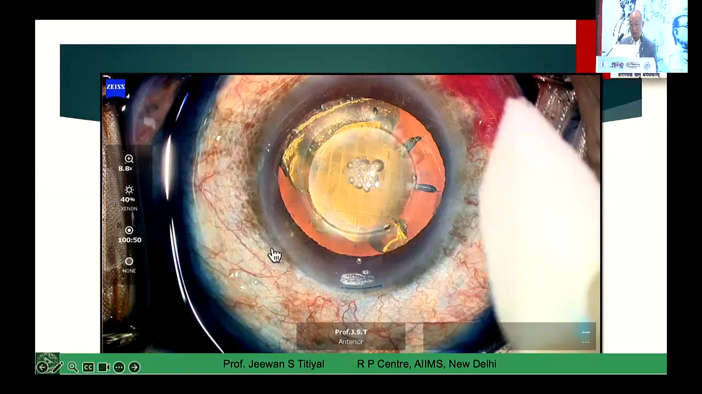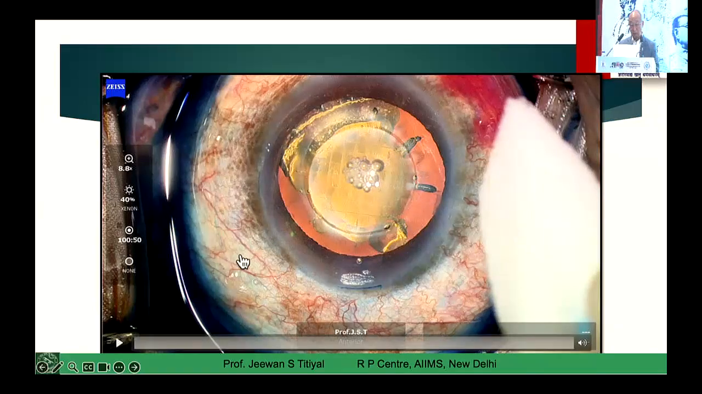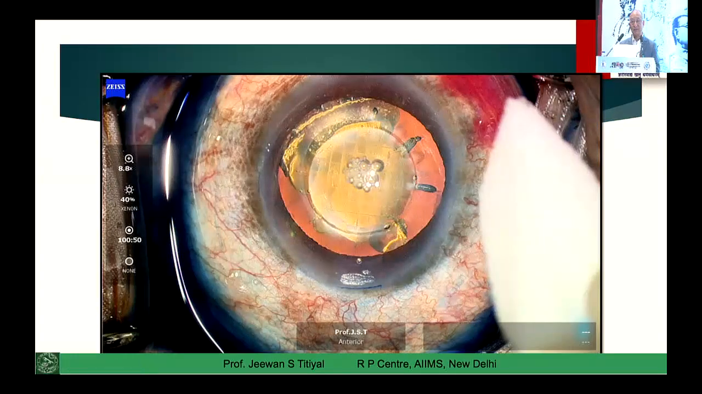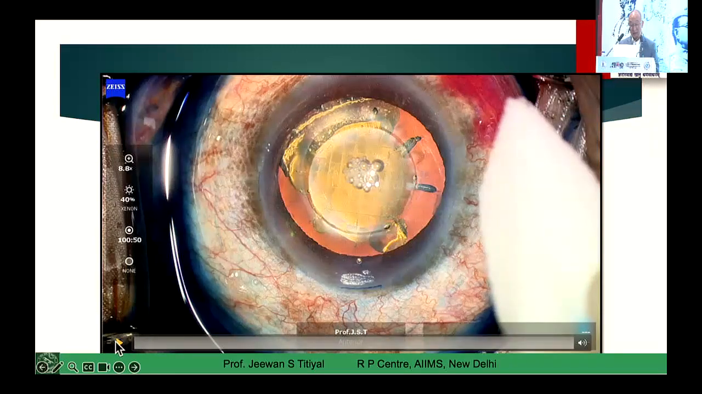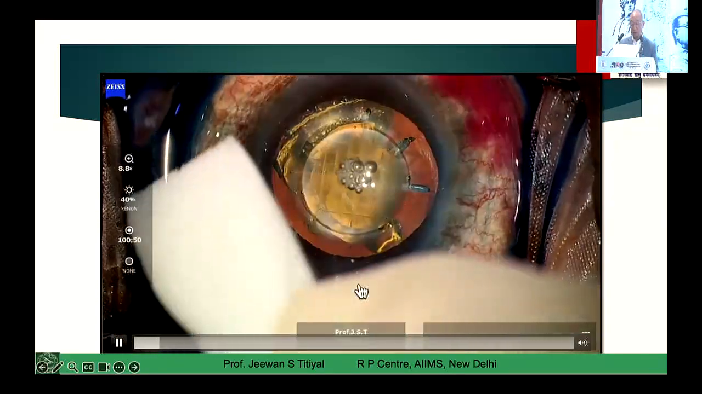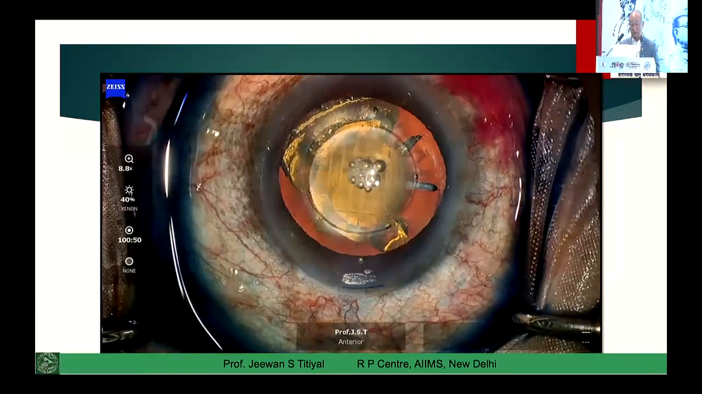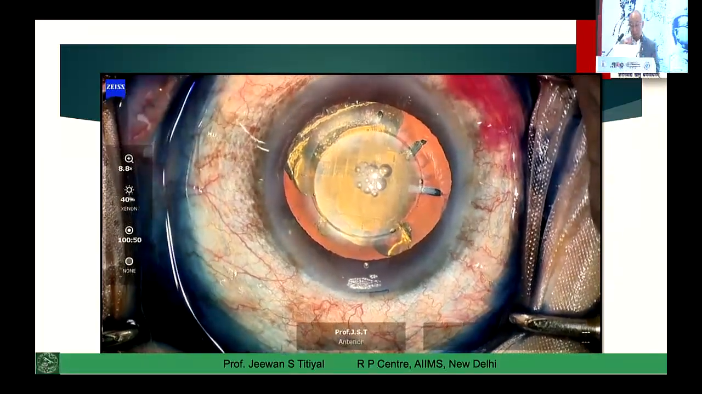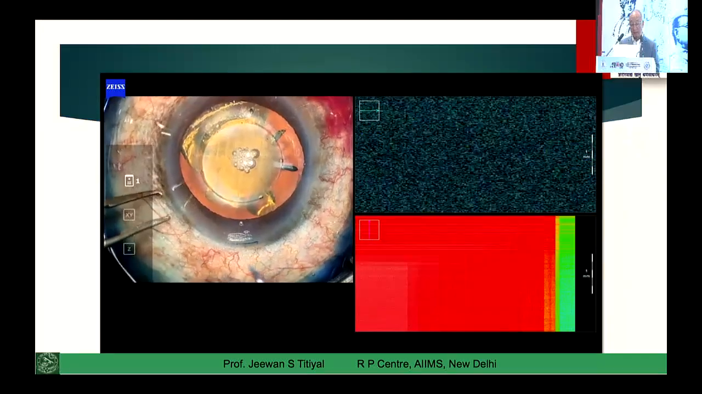So this is a new technique which I use nowadays regularly. Put a little bit of trypan blue dye, which will enhance the incision area. It gives a very nice appearance of that area. Then dry this area and you can easily go through this. So this is one of the perfect incisions you can see here, right near the clear corneal incision. Dry that after putting a trypan blue dye, and you can simply open that with a spatula.